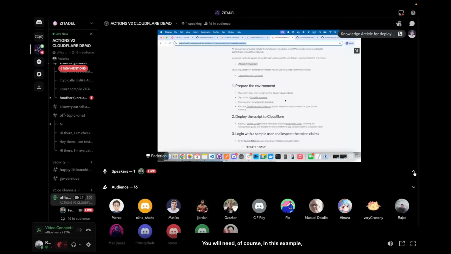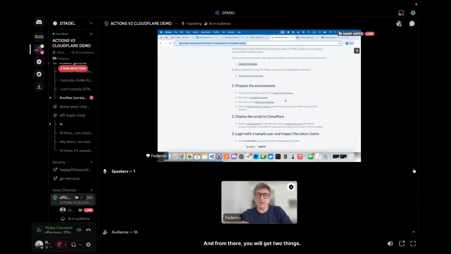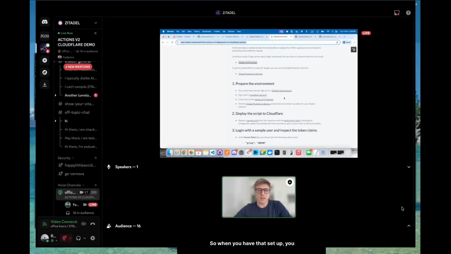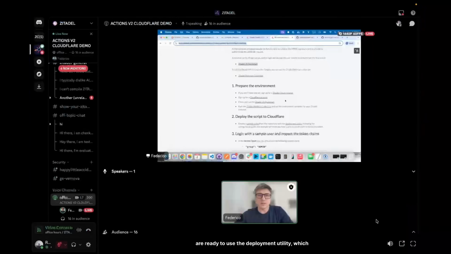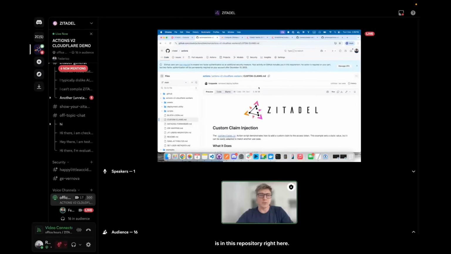You will need, of course, in this example, the actions are going to be deployed in a Cloudflare Worker. So you can go and sign up for a Cloudflare account. That is super simple. You can use Google or whatever, just a few clicks, and you're good to go. And from there, you will get 2 things: an API key that is going to be used by the deployment utility to deploy the code, and the account ID, basically your account information from Cloudflare. So when you have that set up, you are ready to use the deployment utility, which is the other thing that I wanted to show you today, that is in this repository right here.